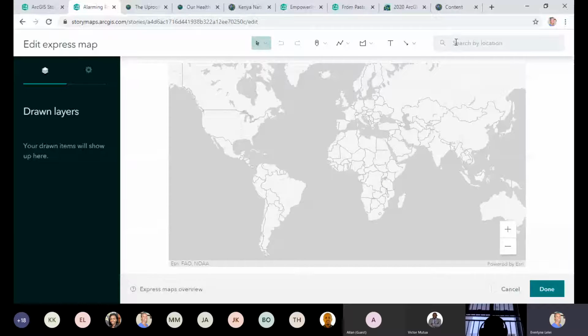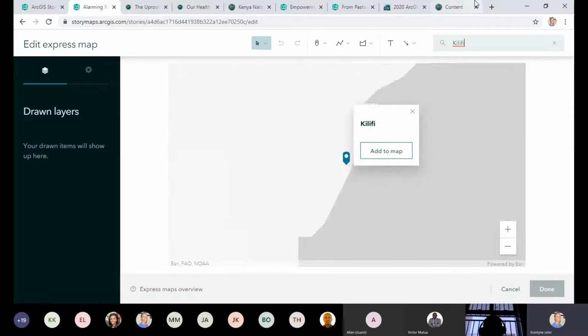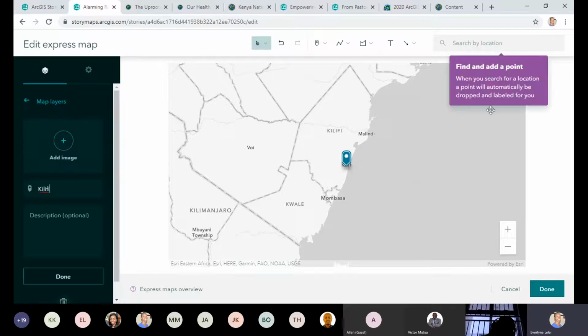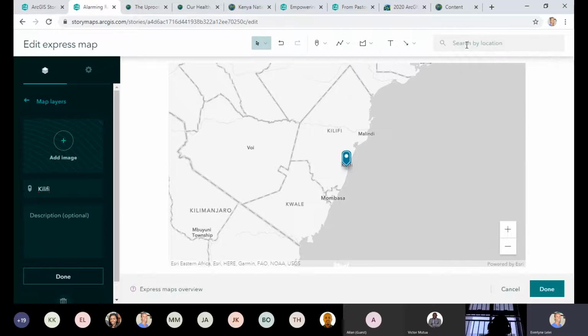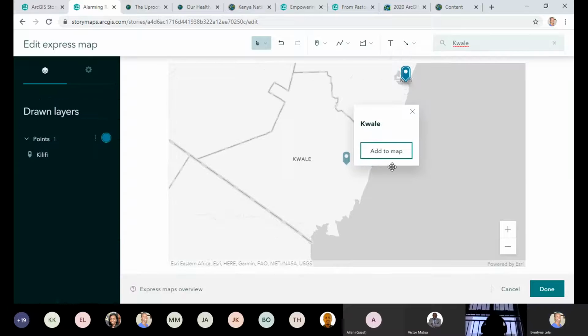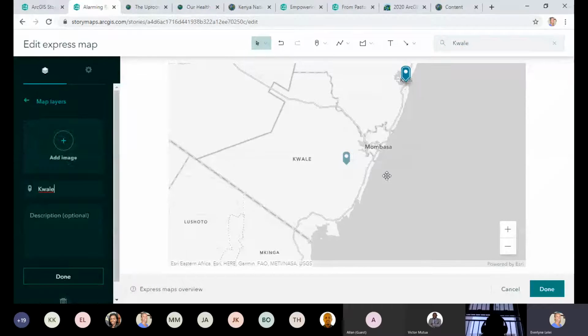So maybe I want to just show places of interest, maybe some of the places that have high rates of teenage pregnancies, maybe Kilifi. I think Kilifi is one of them. Yeah, Kilifi, Kenya. So I add this place to the map. Then maybe I want to add another place. Maybe the other place that has been affected is Kwale. Yeah, so I can add Kwale to my map also.